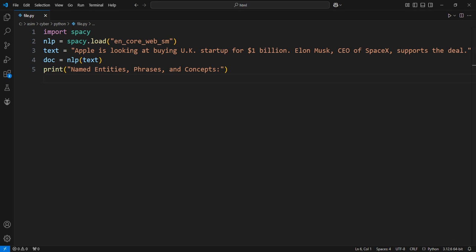Looping through the doc.ents property to access named entities. doc.ents is an attribute, or property, of the doc object that contains a list of all recognized named entities. In Python, lists are ordered collections of items. Here, each item in doc.ents is a named entity object. We are using a for loop to iterate over this list.